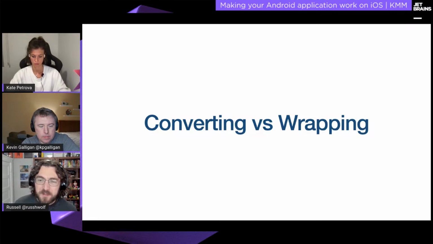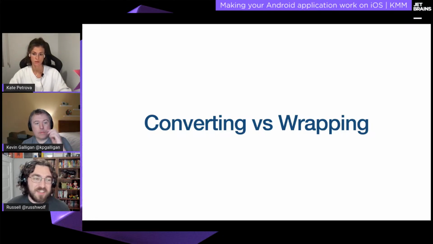And I'll call out, there was a talk at the last Kotlin Conf in 2019 from Ben Asher and Alex Strong, where they mentioned this idea that you don't necessarily need to convert all your things to use the multi-platform dependencies, because you could just wrap your own interfaces around them instead.